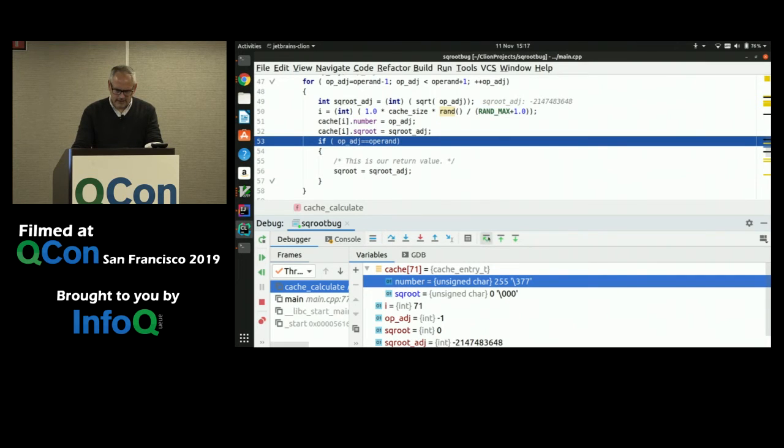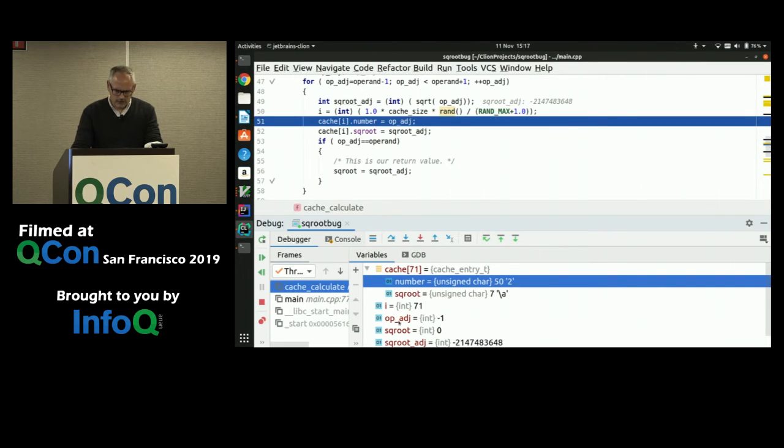So let's just go back again. Let's just see what's going on. We're writing operand adjacent and square root into the cache. Operand adjacent is -1. So square root adjacent is garbage because you can't take the square root of -1. Well, the question becomes, again, how did that happen? And that's what debugging is. It's a repeated process of asking how that happened.